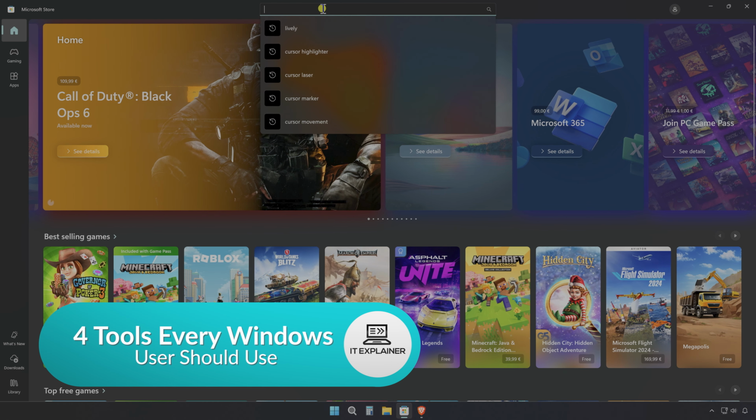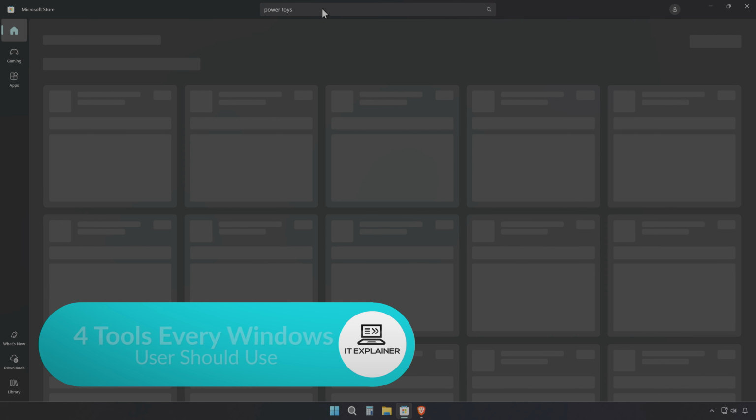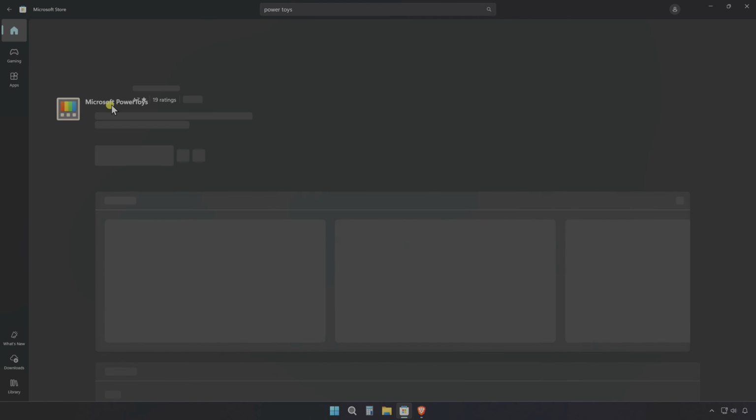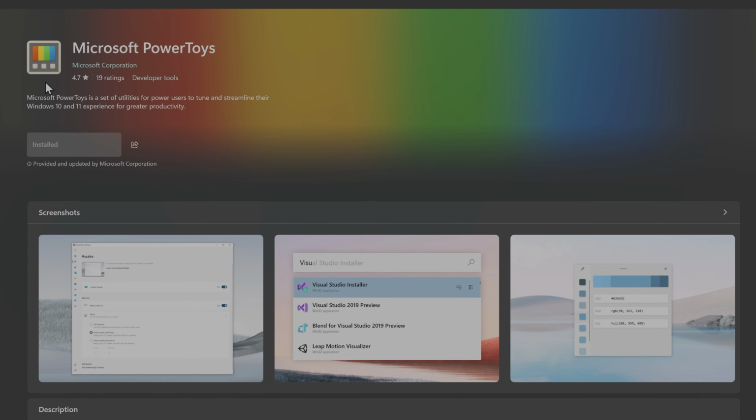Let me show you 4 tools that you will definitely like to use in the future. These are like hidden gems that will completely change how you use Windows. If you haven't already, go get PowerToys app from the Microsoft Store. It's completely free, super easy to download, and ready to use right away.